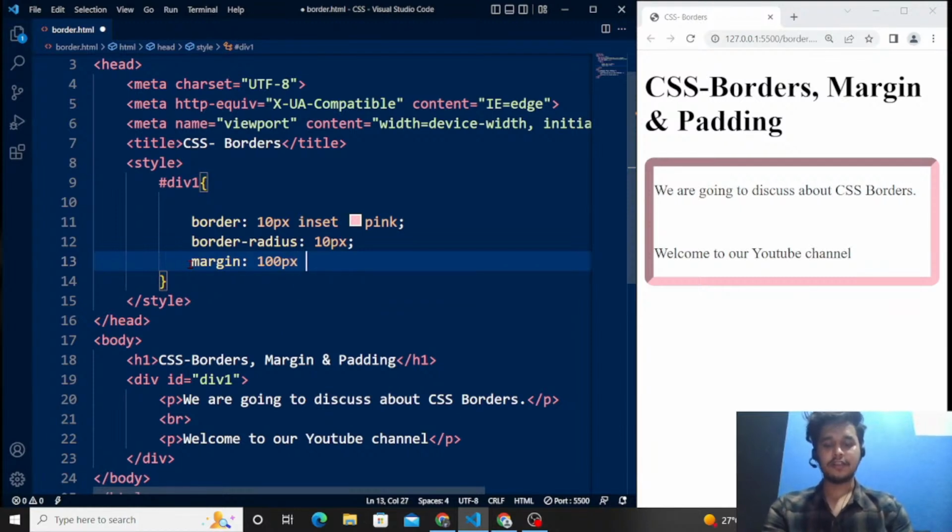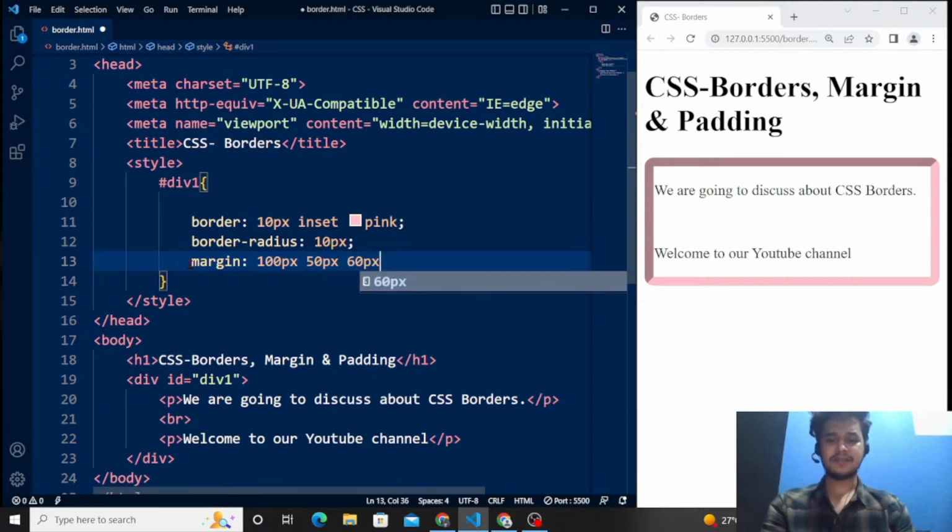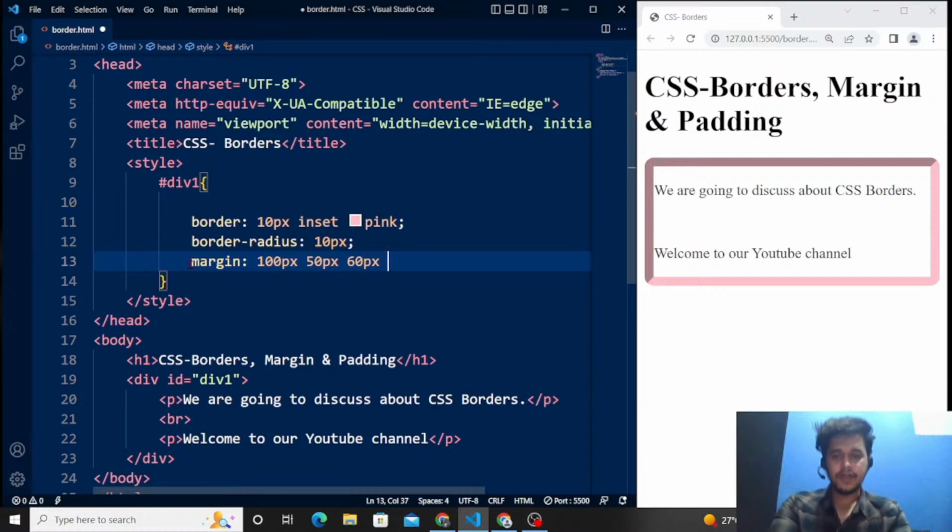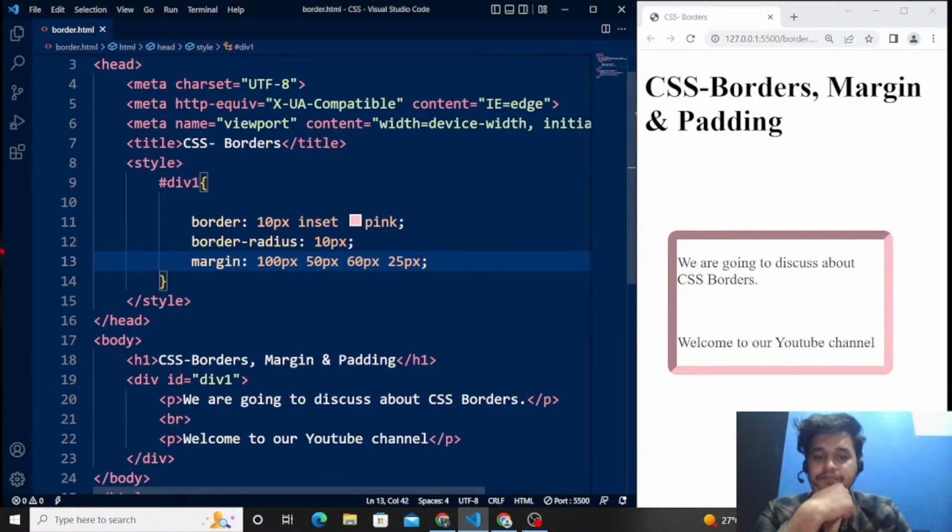Then without any space, we have to define the right margin. Let's keep it 50 pixels. Then without any comma, we have to write here the bottom margin. Let's keep it 60 pixels. And right after it, we have to define the left hand side as well. So for the left hand side, we are going to write here 25 pixels so that you guys can see what difference it makes. Save it, and here you can see from the top we have a margin of 100 pixels.